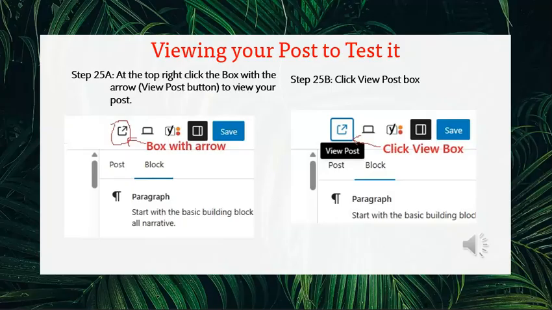Viewing your post to test it. Step 25A. At the top right, click the box with the arrow to view your post. Step 25B. Click View Post box.